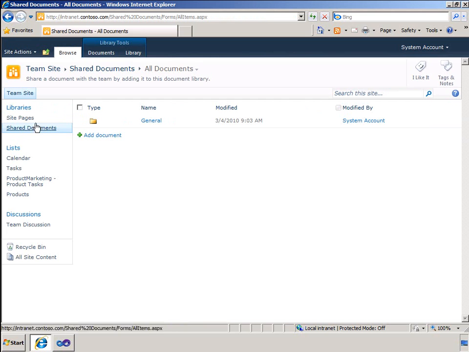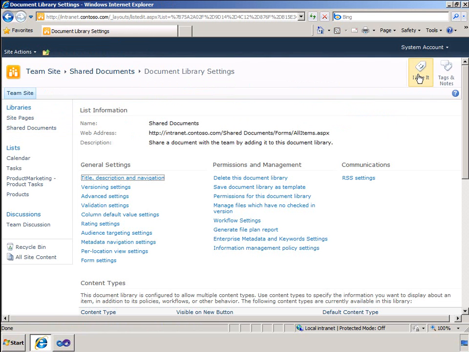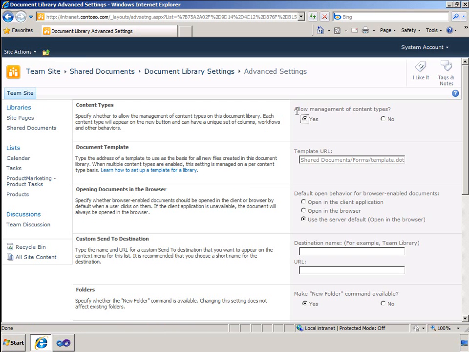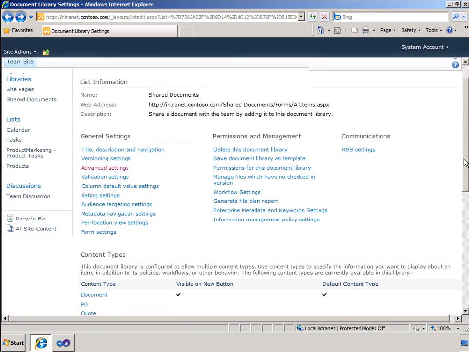Now in actual fact, the document library has additional content types that are assigned to it, so we will go and have a look at those. The first thing to do is look at the library settings and then look at the advanced settings to verify that content types are enabled. Content types aren't always enabled by default for all lists and libraries, so we have set that already. Notice that we have 3 content types, even though document is the only one visible on the new button.